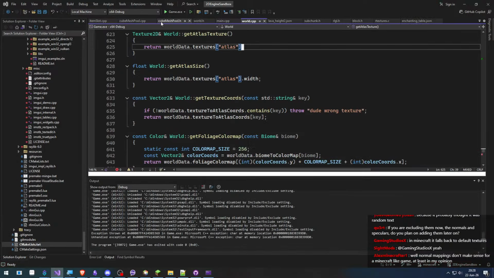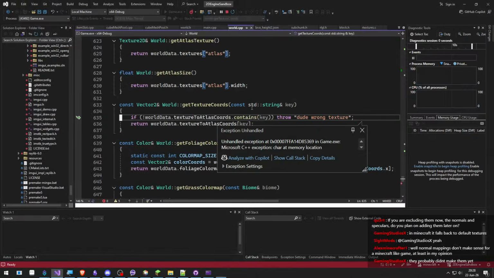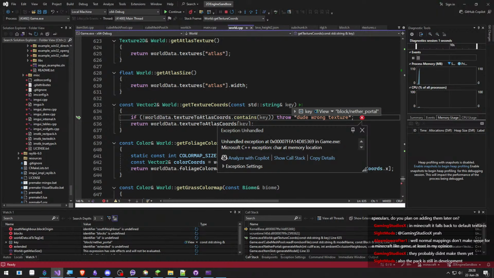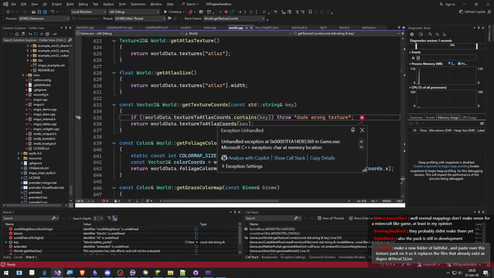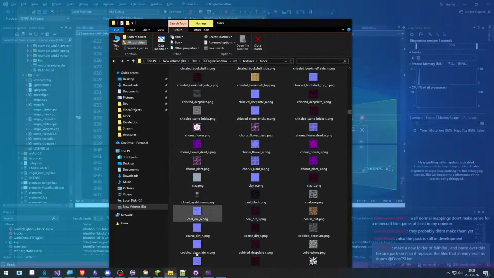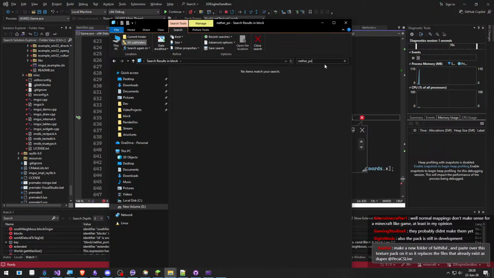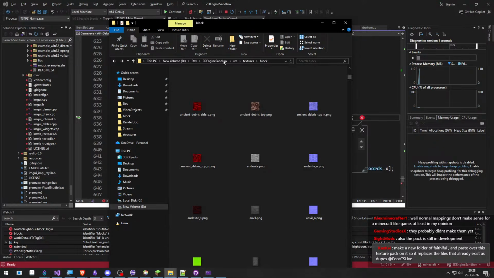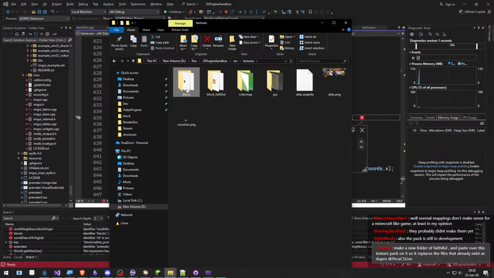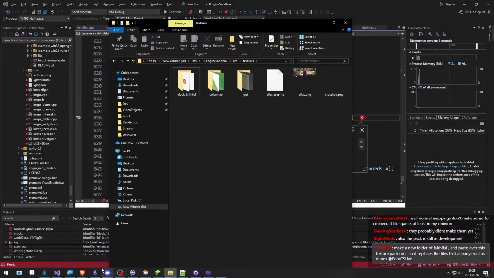Okay, let's run it again. Another texture. The nether portal is missing as well. What? Then it's not all the blocks, it's probably some kind of a demo version. Nether portal. Yeah, it doesn't have the nether portal. Let's delete this texture. It doesn't have all the files.